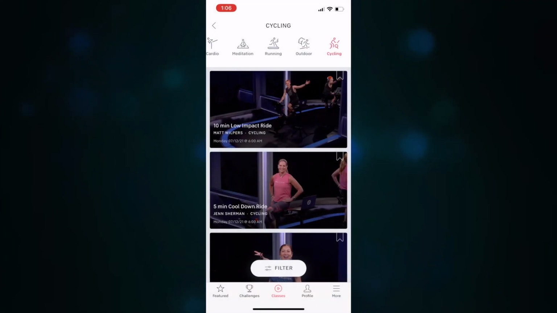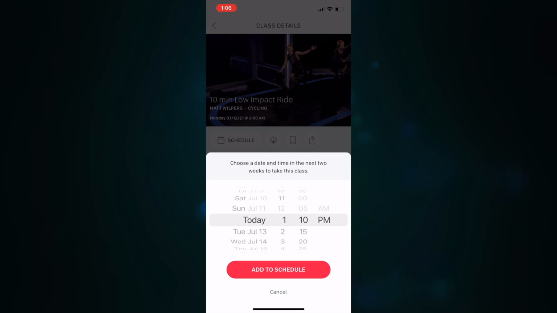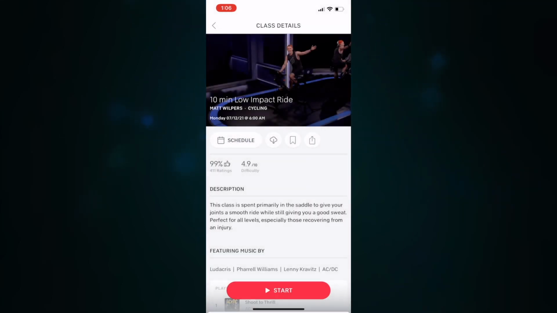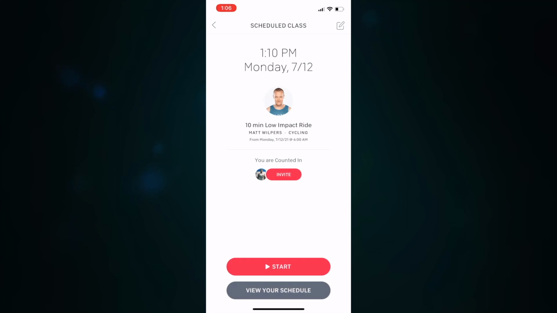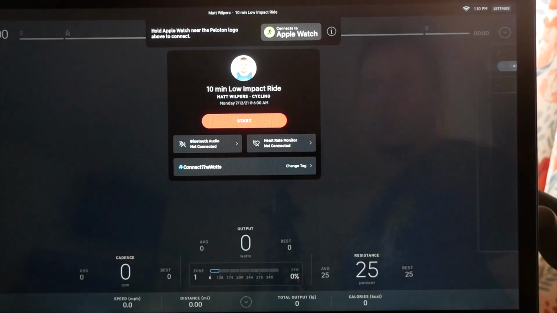To do this on the Peloton app, just choose a class you'd like to add to your schedule, then under the class name, click the schedule icon. Finally, set your desired date and time to work out and select add to schedule. And although you can't schedule classes from the bike or tread, you can definitely take classes on them from your schedule. They just sort of randomly pop up when it's about time for them to start.